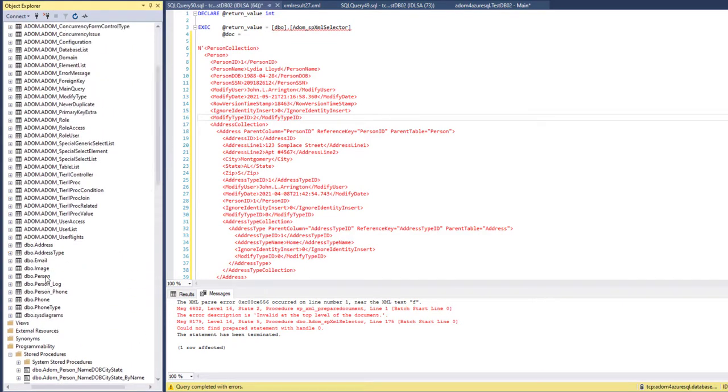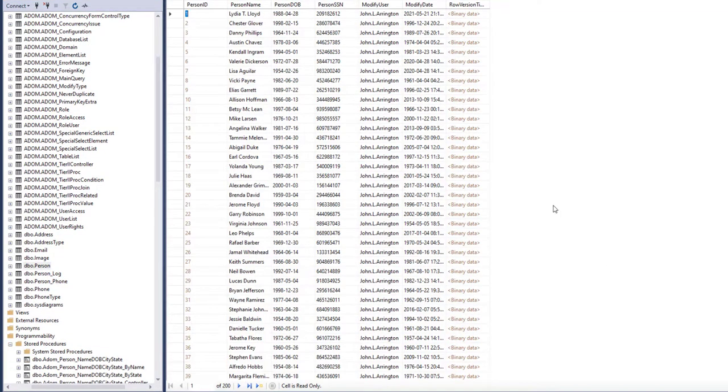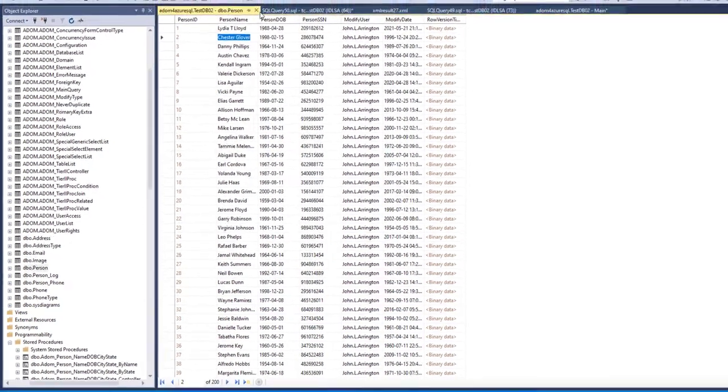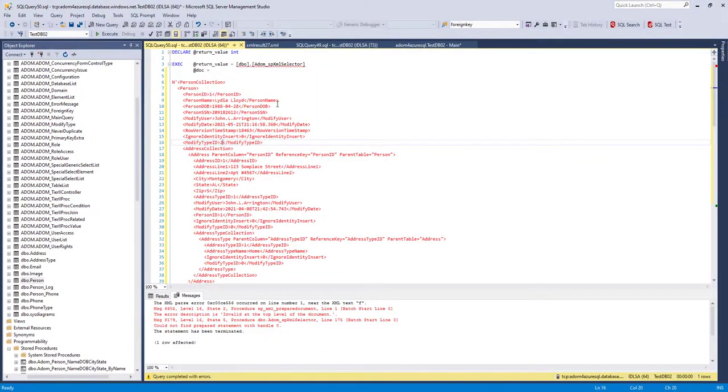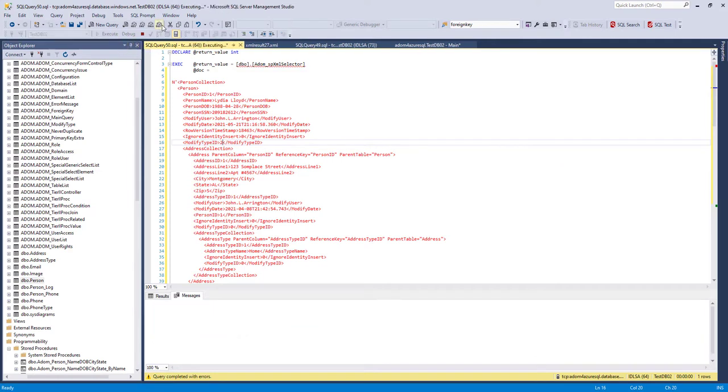Next, I will pull up the user record directly in a table and make a modification, which will emulate another user changing something about the person data before the first user saves their changes. Now I'll switch back over to the XML selector query and execute the update.